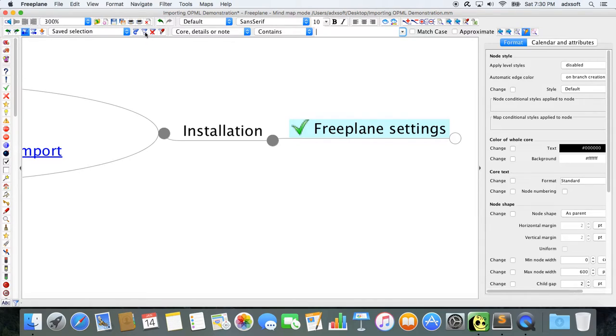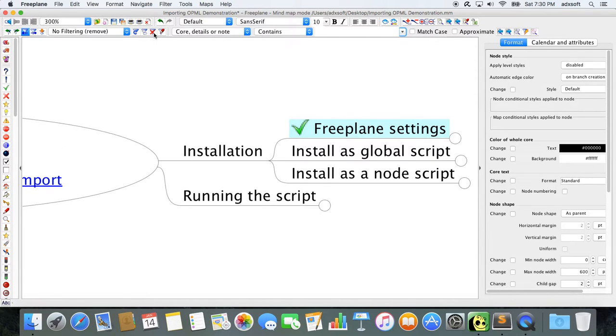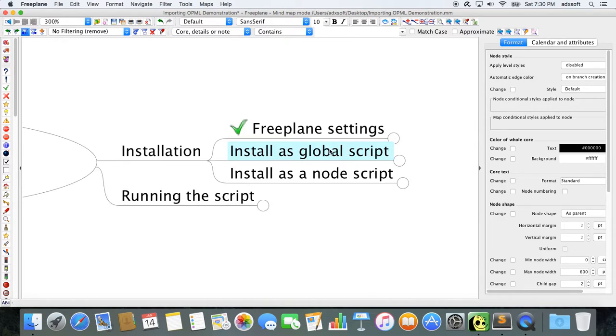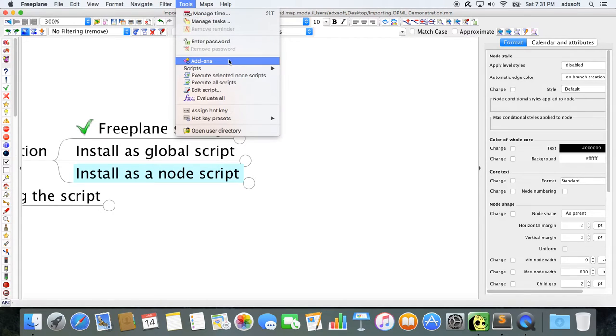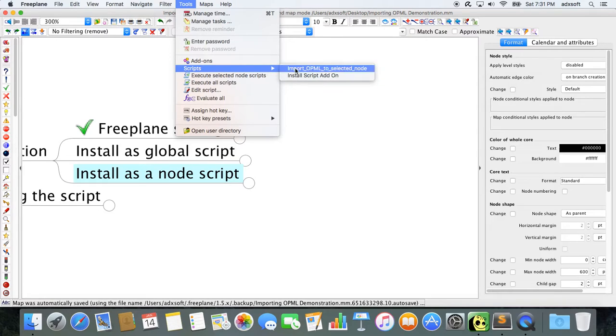The next thing we're going to look at is installing this as a global script. Basically what I mean by that is you can run scripts from your tools menu. You can see I've already installed it here, and you can also, I'll talk about later, you can execute a script that actually resides within a node. But generally we'll be using what I call a global script.